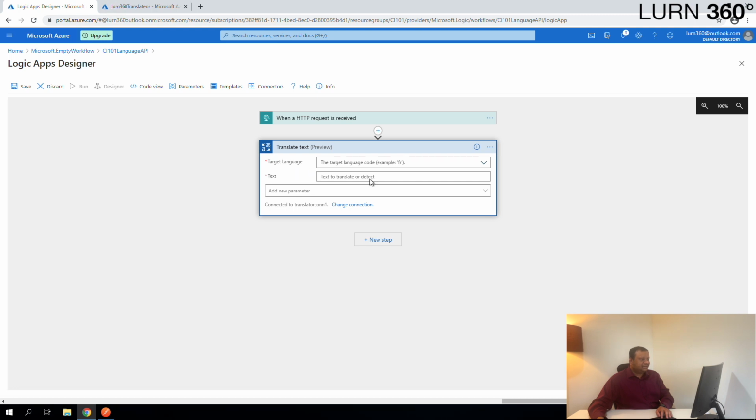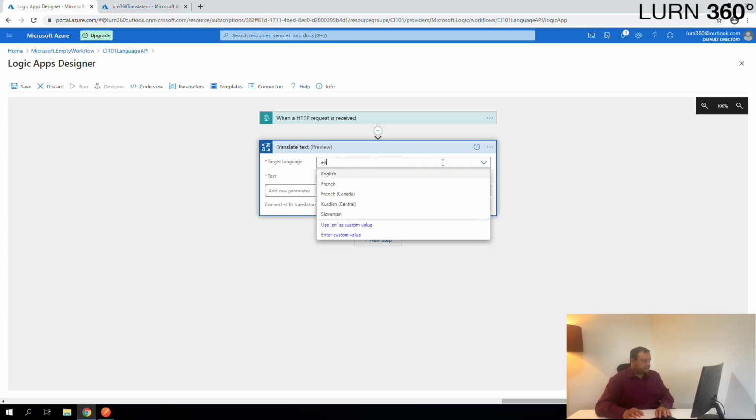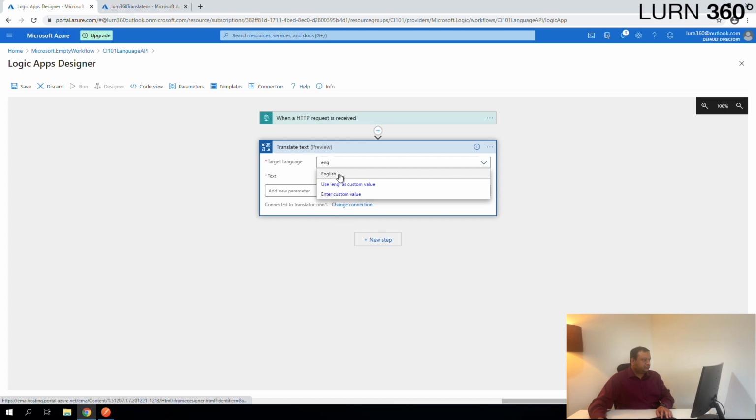Let's select the target language, right? So we want to translate this into English. So let's select English here. We'll just search for English. Okay, so whatever is the language that we received in, that would be translated into English.